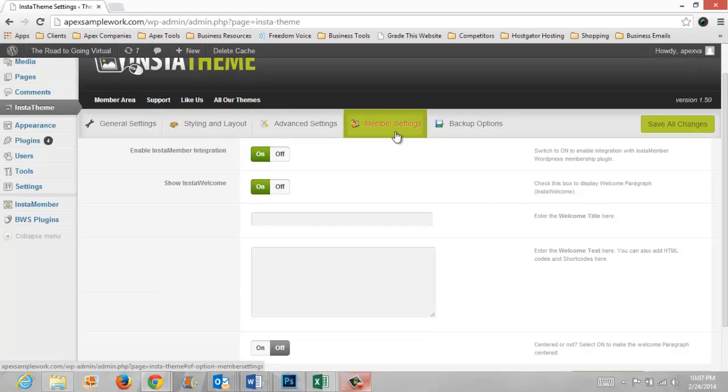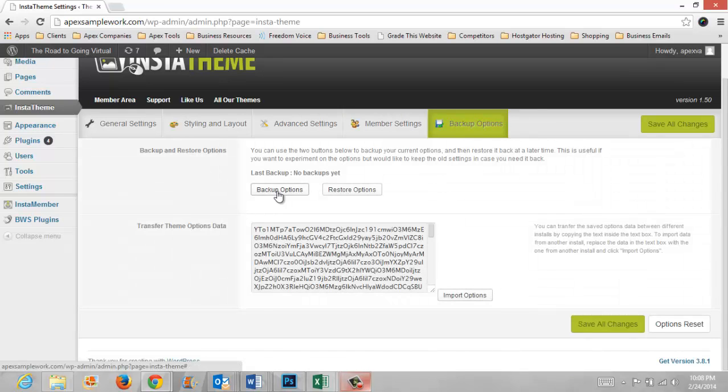The last InstaTheme settings page is the backup options. This is the unique feature of InstaTheme that enables you to restore and import your settings. To back up your current InstaTheme settings, you'd simply click the Backup Options button, which automatically creates a backup file available for you anytime from the same page, just in case you would like it to be restored. To restore the most recent backup created, you click the Restore Options button.